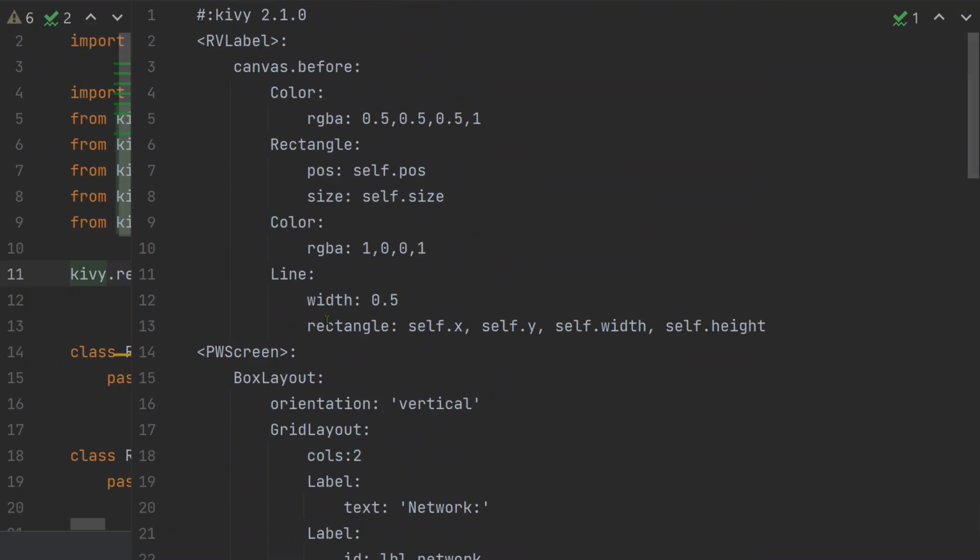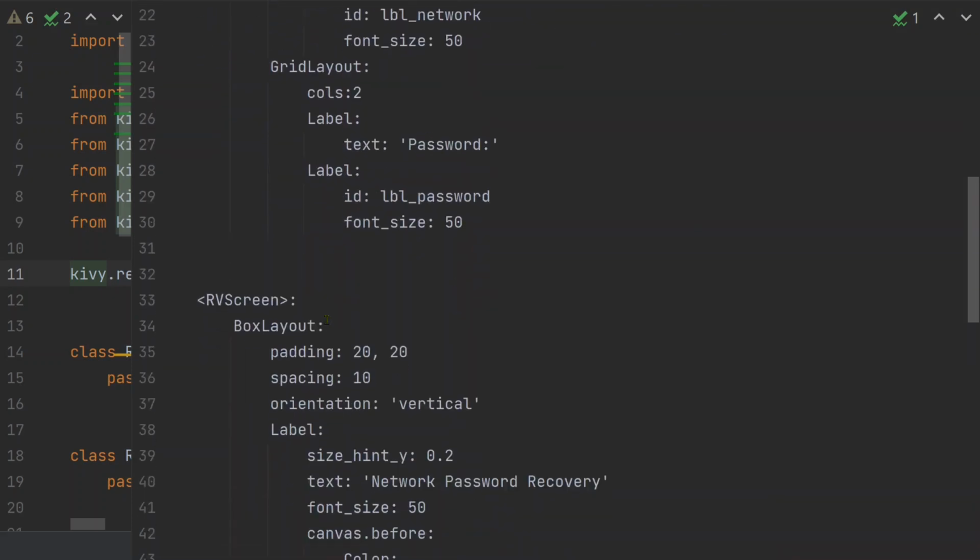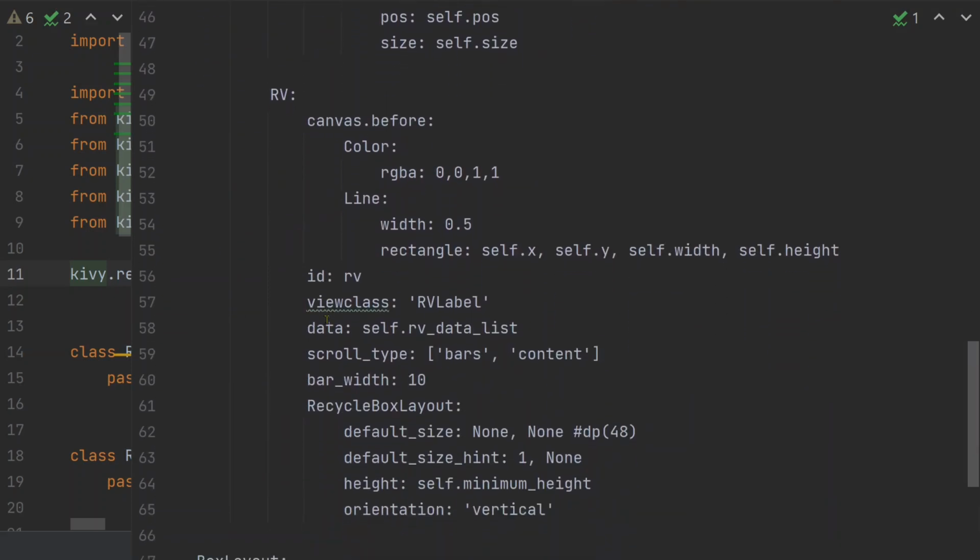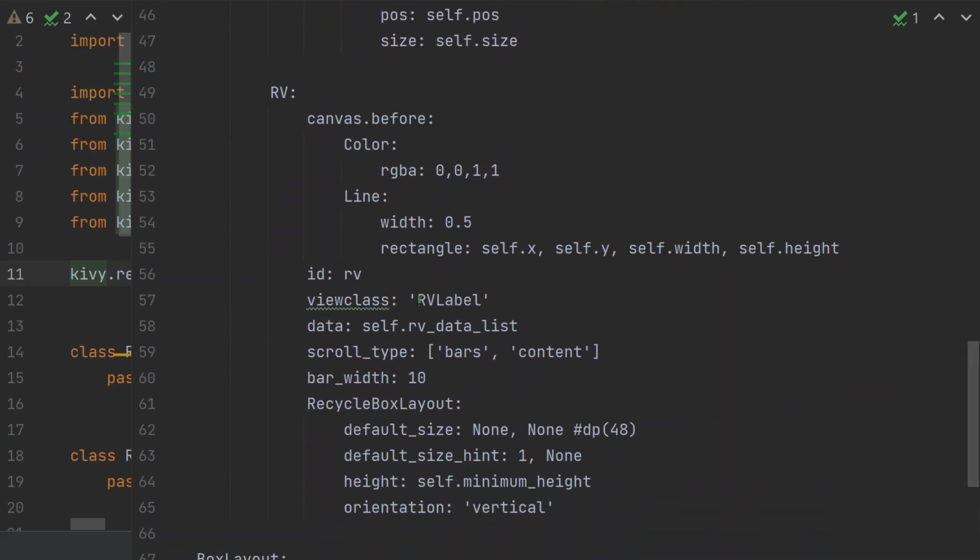Now, the other thing I want to change is, well, my RV, where is my recycle view down here? As view class, it has RV label. Now, I don't want this to be labels. I want this to be buttons. So I'll just rename that to button. Everything else I'll leave the same.